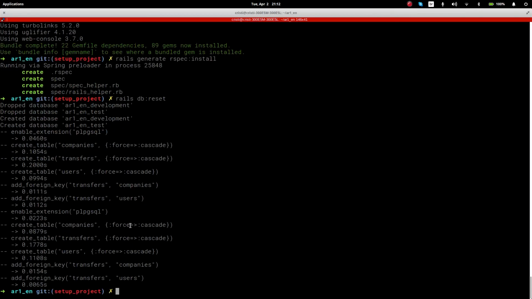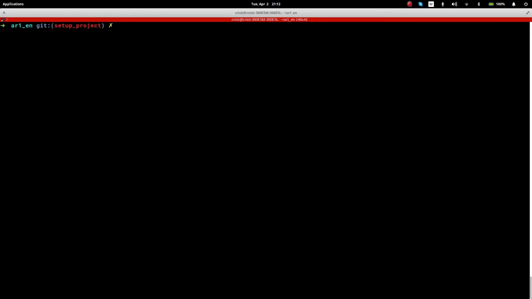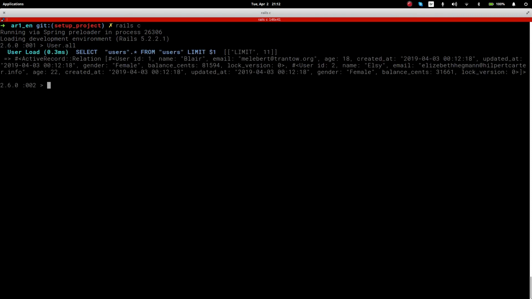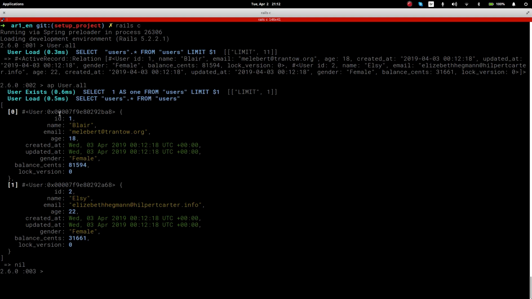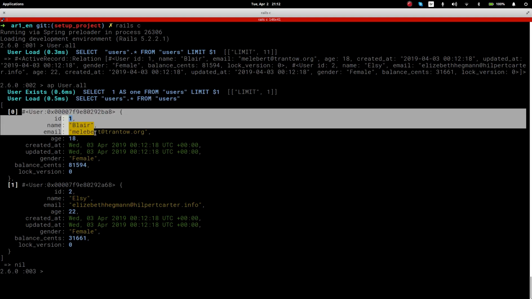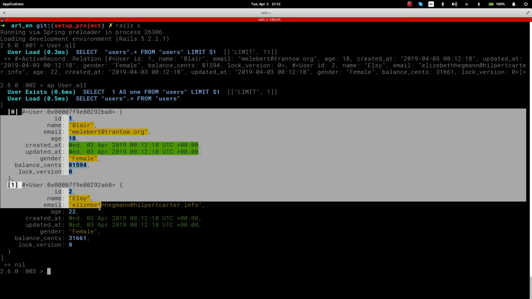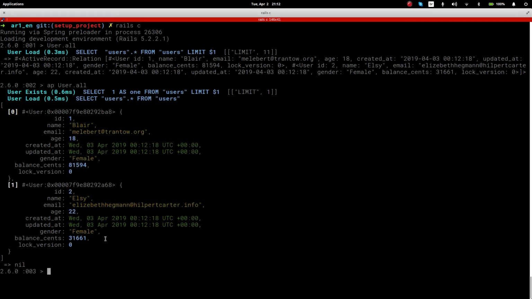Great. So now if we run rails console, if I do a User.all, you see a normal ActiveRecord relation. But if I type ap, from awesome_print, User.all, you can see a better viewing of our records, right?